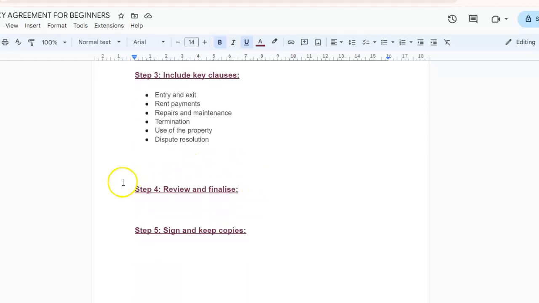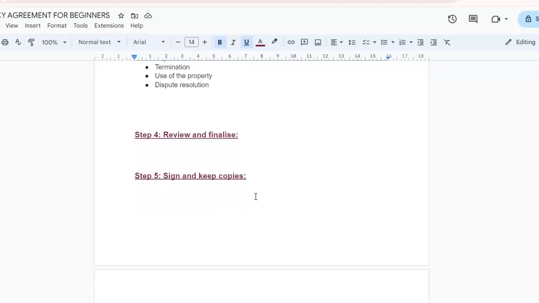Step four, you need to review the agreement and then finalize. What do we mean by this? Once you have drafted your agreement, you need to review it thoroughly to ensure that it's accurate, complete, and fair to both parties. You can have a friend or a family member or even a legal professional review it for an additional perspective. It's so important, guys. And number five, sign and keep copies, a very important step. Once you're satisfied with the agreement, all the parties should sign and keep signed copies for their records.